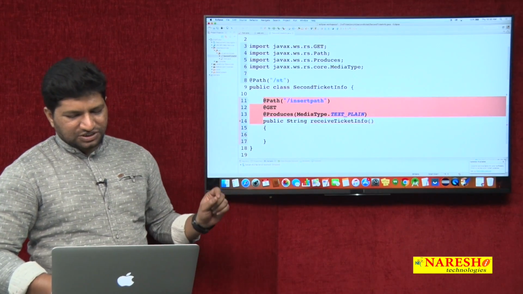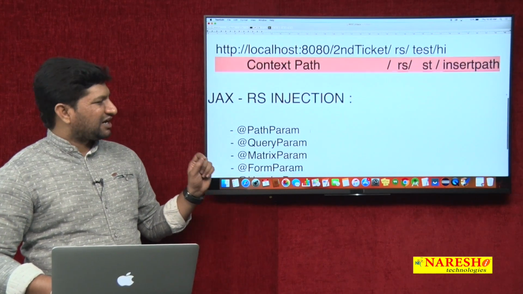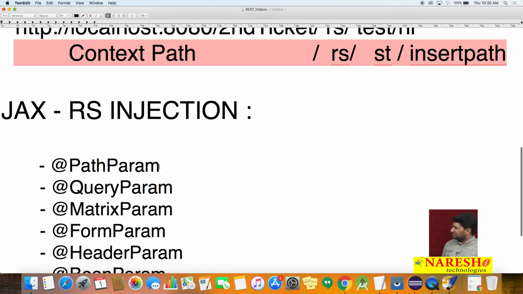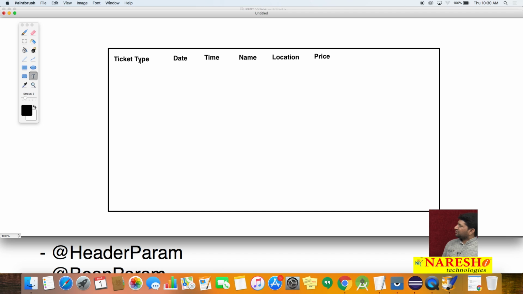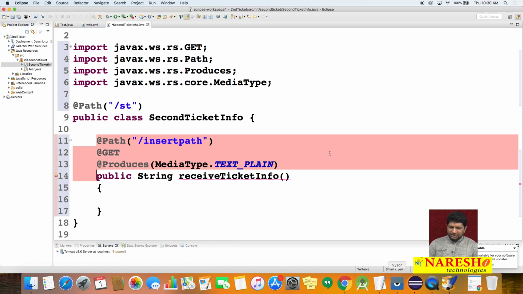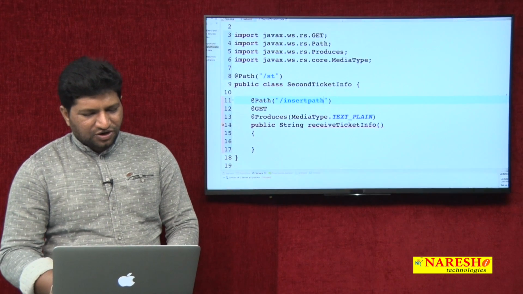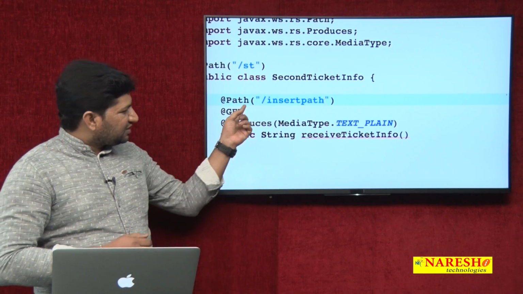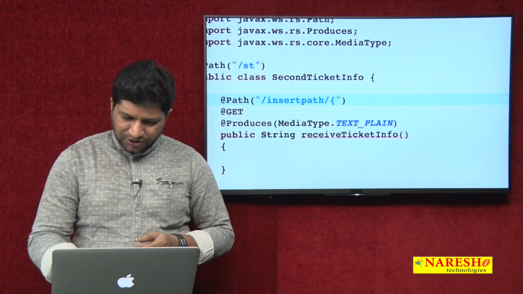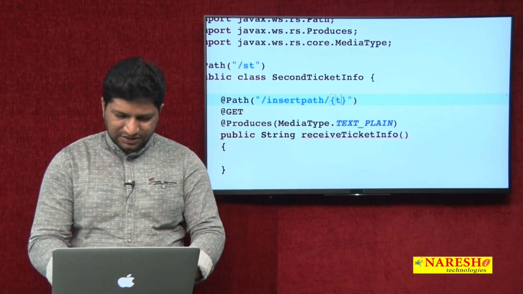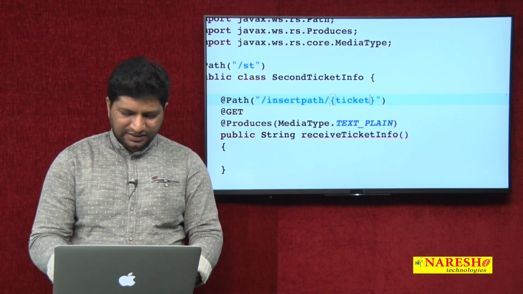The first approach in this JAX-RS injection is the path parameters. So we will see how you are going to receive the data in the form of path parameters. The information you want to receive is the ticket type, date, time, name, location, as well as price, right? To configure the path parameters, after this path you specify a slash. The first thing I want to receive is the ticket type, so I want to insert ticket type.